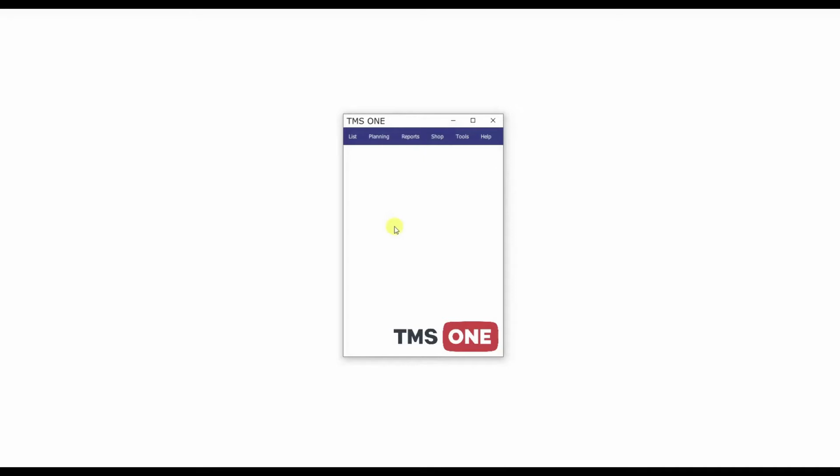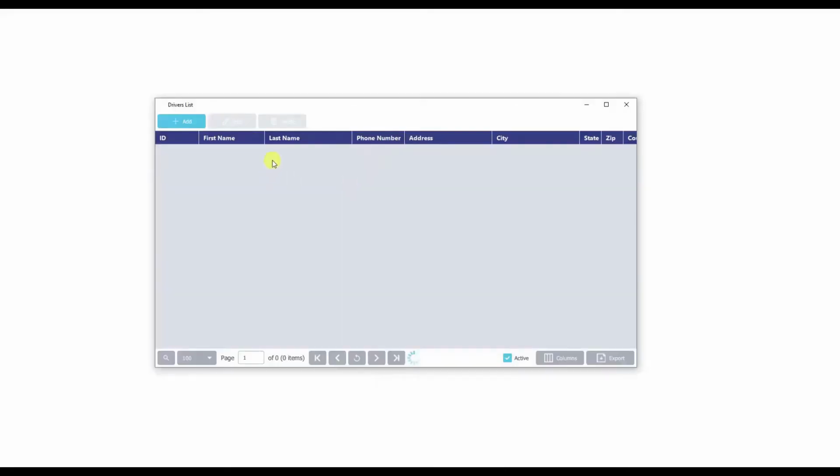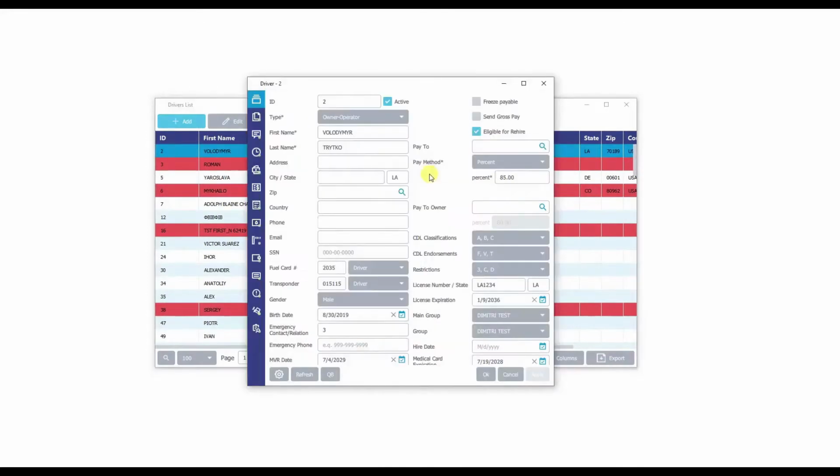Our first few changes are going to be under the driver's profile. So we will open up a driver here. The first one that you are going to see is this new checkbox that's called freeze payable. If you have this selected, you will not be able to generate any settlements for the driver.